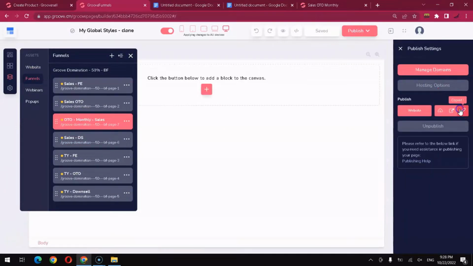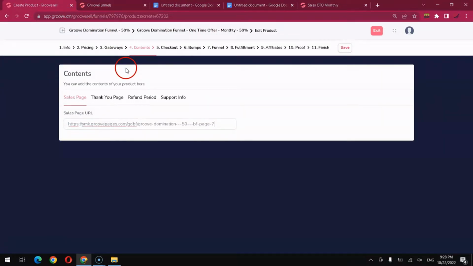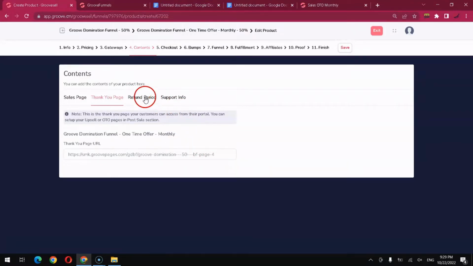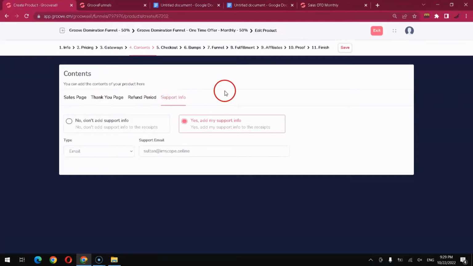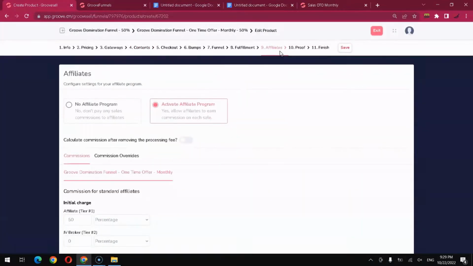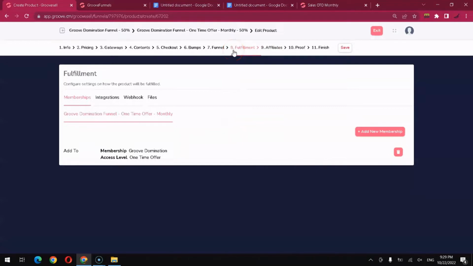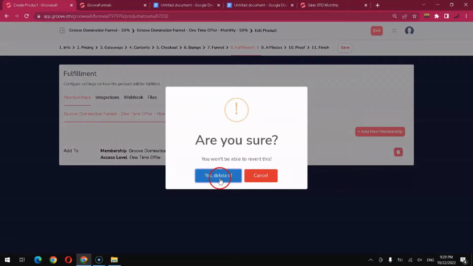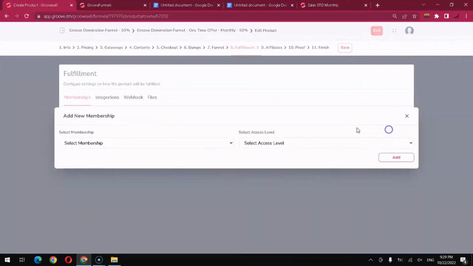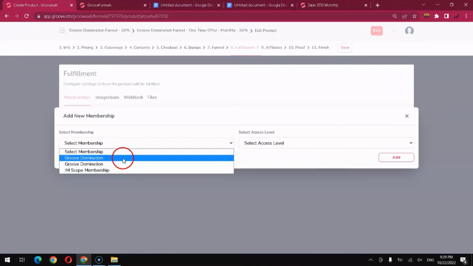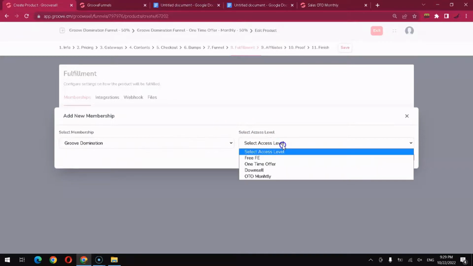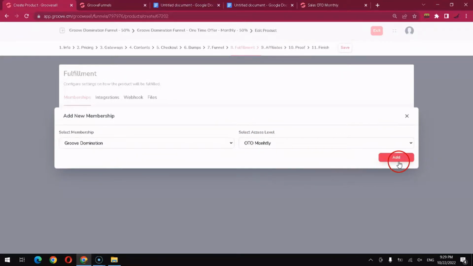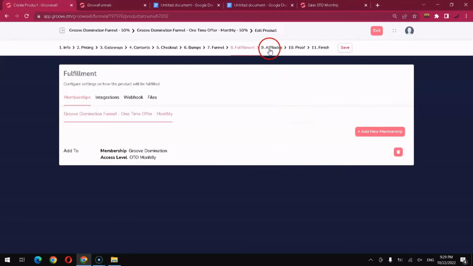So here is what I'm going to do. I just want to change the sales page URL, which is, let me go back, 50%, and here it is. Publish, copy to clipboard, and paste the sales page URL. Okay, thank you page, the same as the one-time offer. The refund period and the support info is the same. Affiliates, the fulfillment, yeah, also the fulfillment. Remove the fulfillment in here and add a new membership, which is the monthly membership. So group domination, access level, OTO monthly. Click on add.